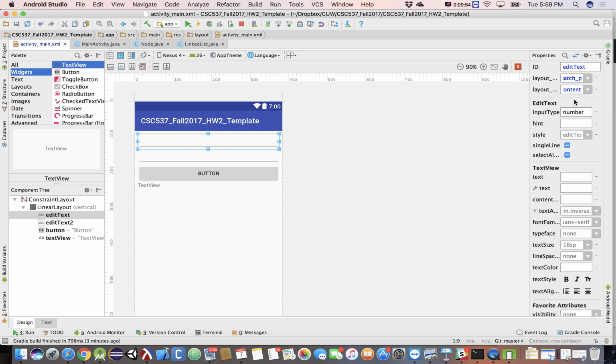All right, so let's go ahead. I'm going to put hints. We're going to call this guy, oh, we call it huge integer, right? Huge int 1 ET for your huge integer 1 edit text. And we'll call this guy huge int 2 ET.